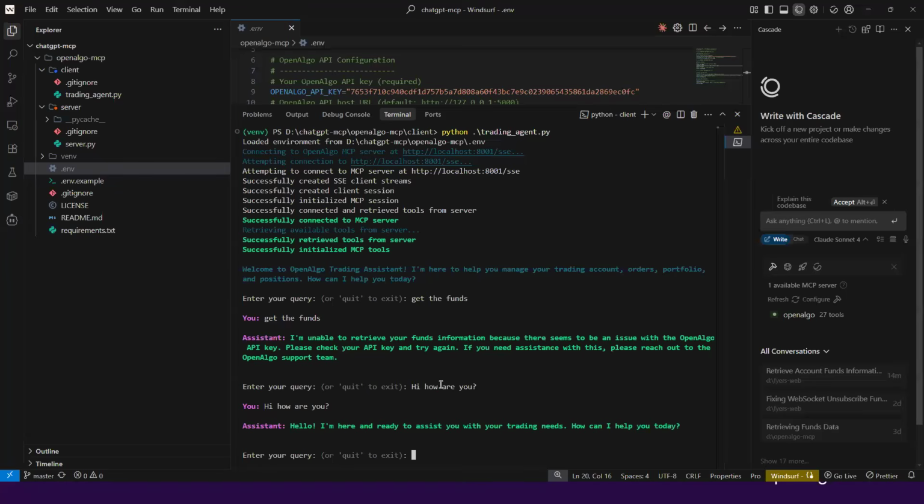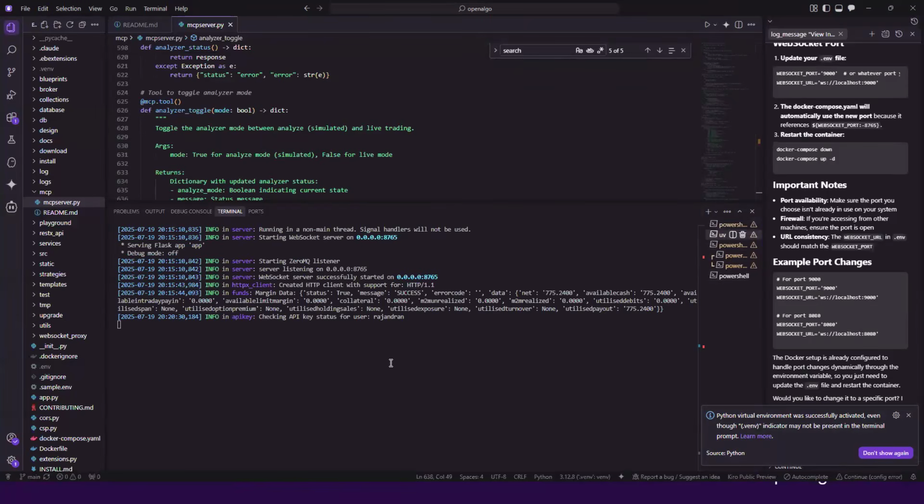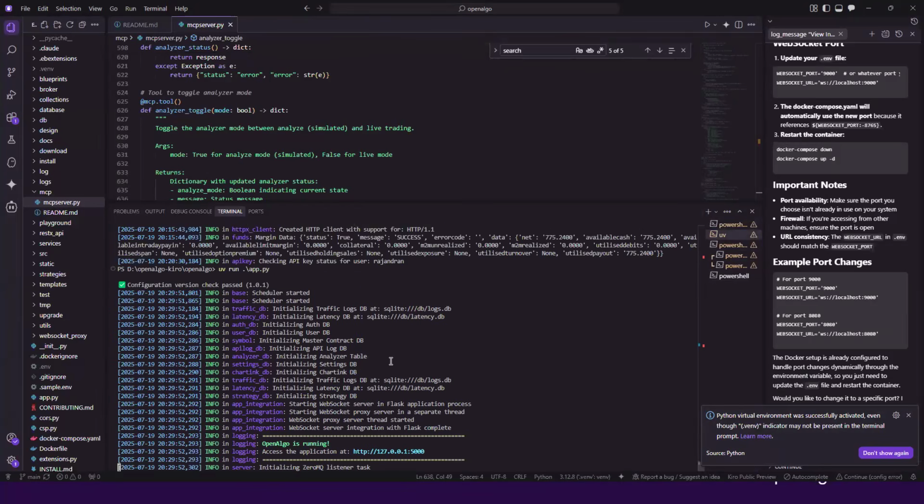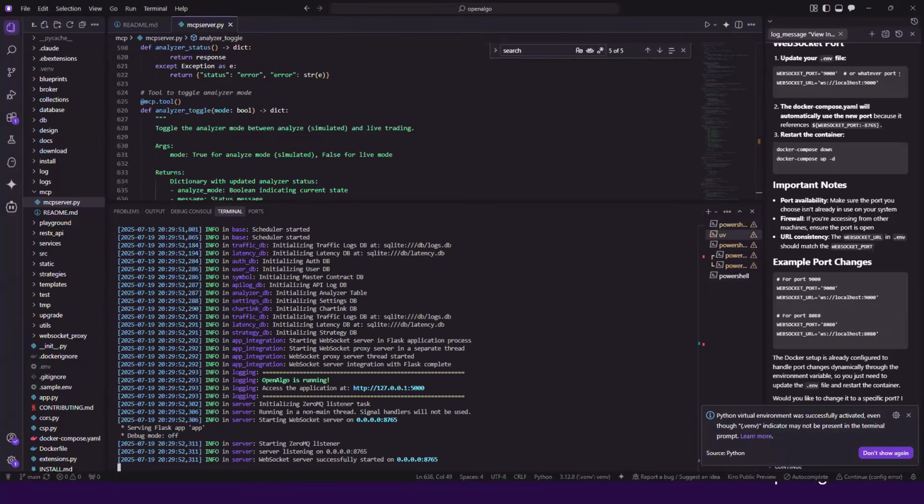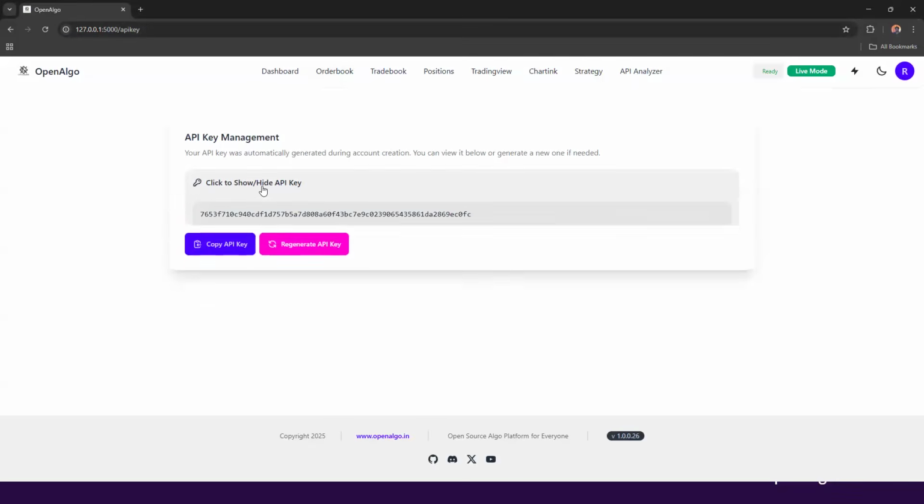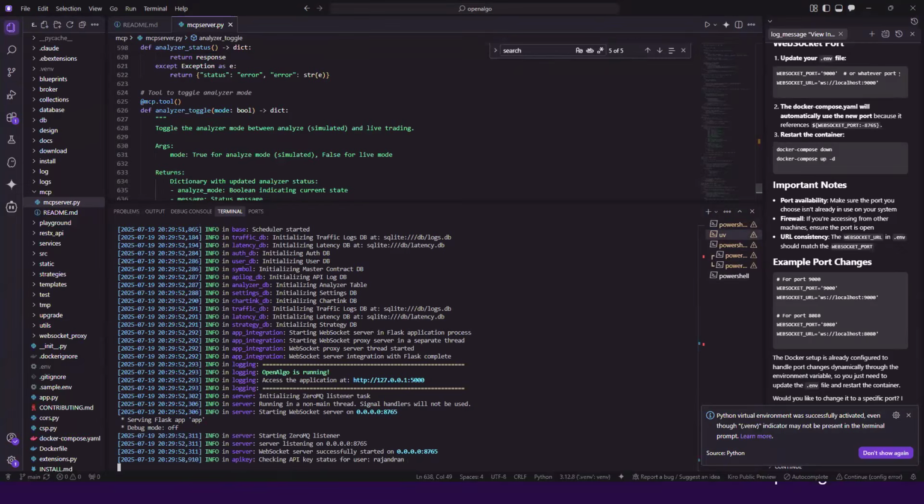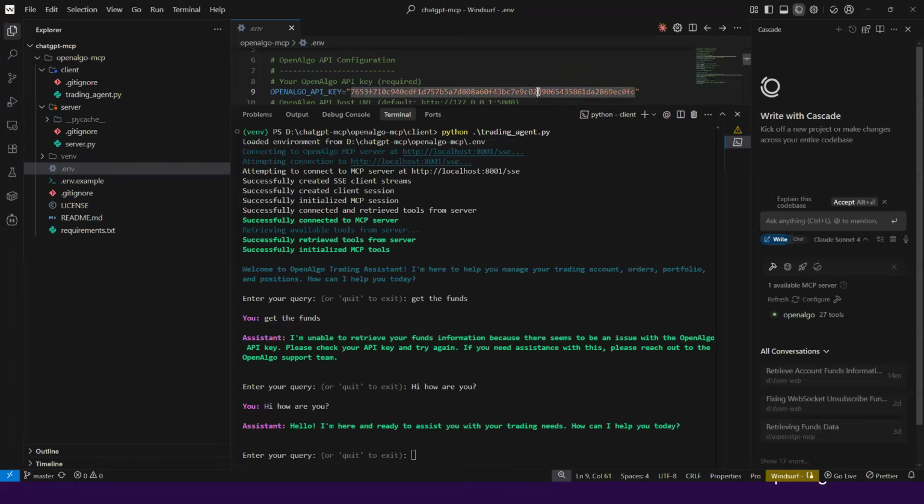Which means maybe there could be some configuration issues with OpenAlgo, or maybe OpenAlgo is not running. Let me check. Here is OpenAlgo, which is running. Yes. But how about the OpenAlgo API key? This is the key. It's the same key. Am I missing something else?